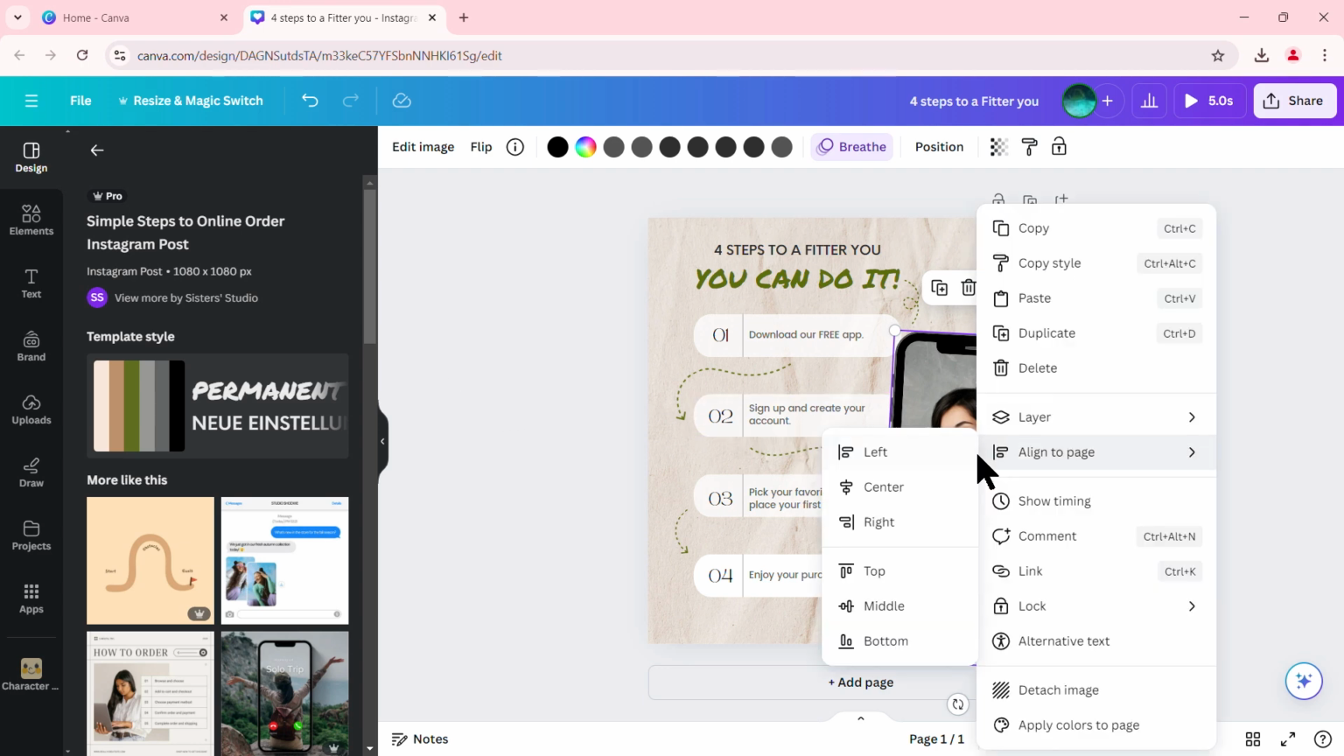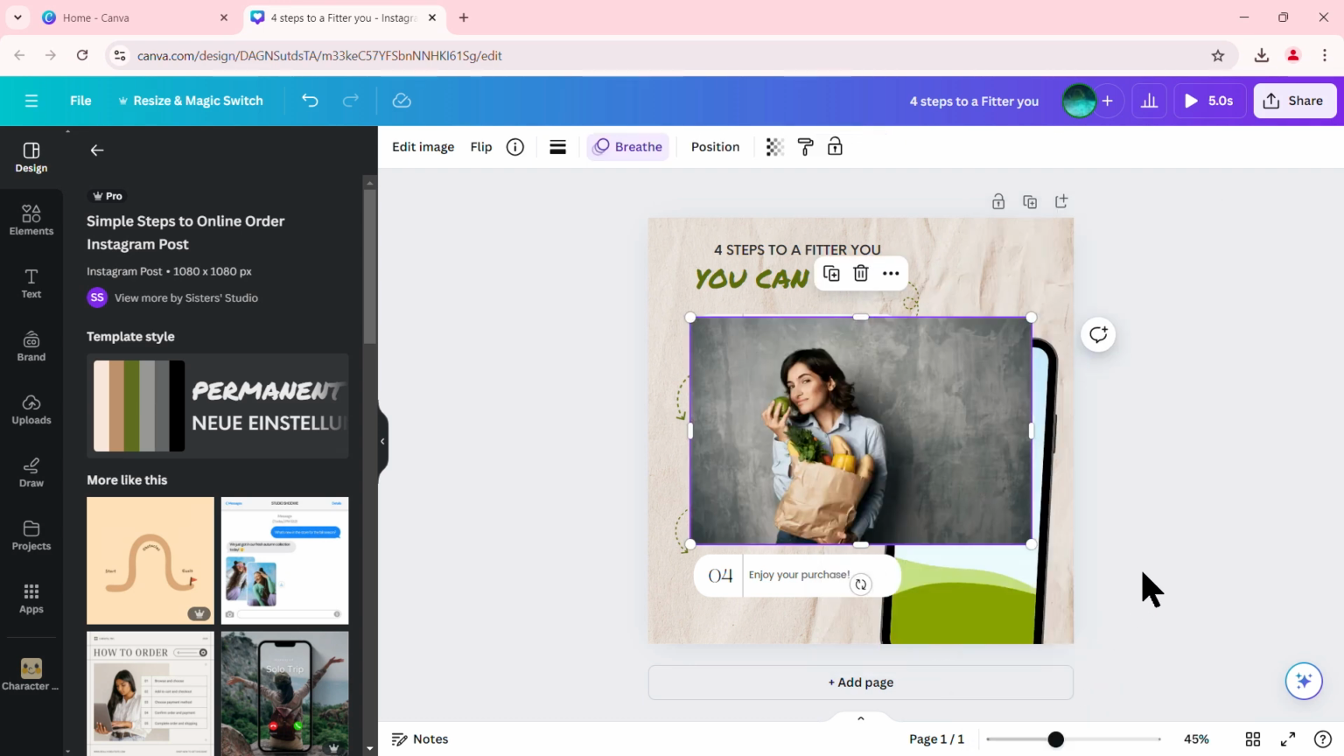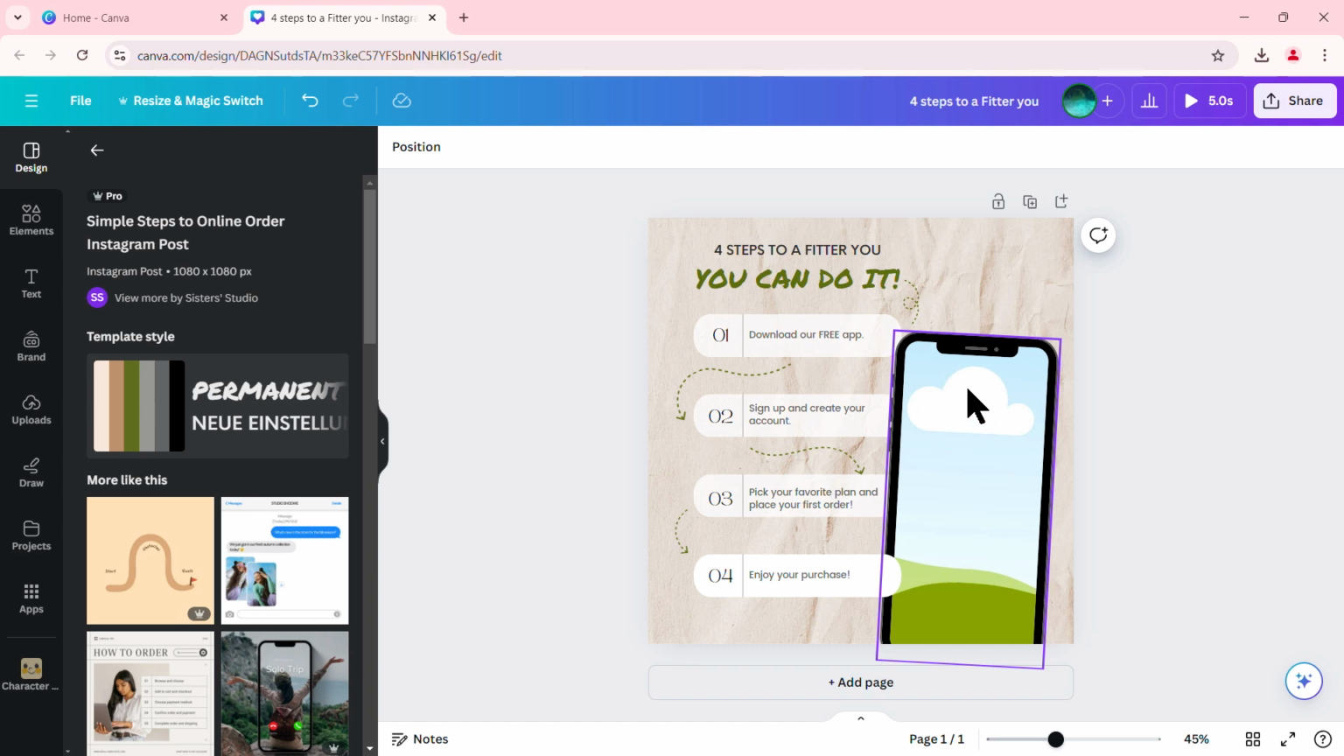So I'm going to right click on it and I am going to detach the image. And I'll go ahead and delete that image. So we can see this is a little placeholder. So this is a picture placeholder. So this allows you to just drag pictures right in there.